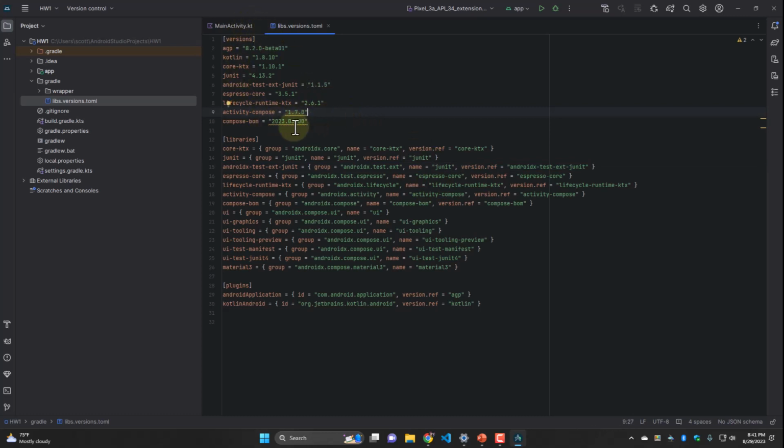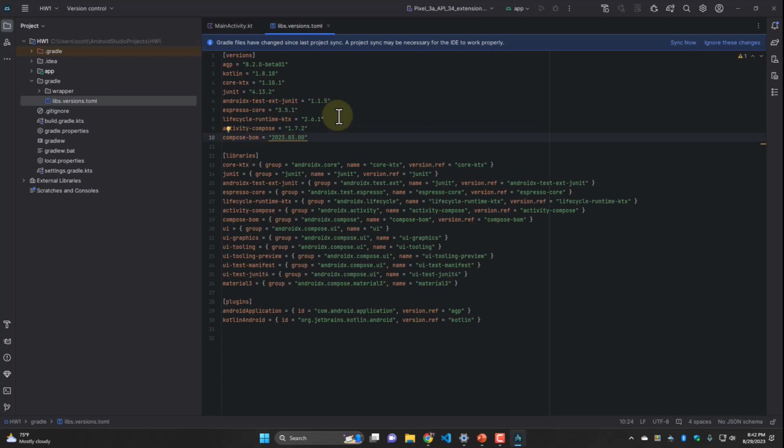So inside here, you're going to see a couple little yellow underlines. For Activity Compose, it's saying that if I float over this version, a newer version is available, 1.7.2. So what I can do is click on it and hit Alt-Enter, and then say change to 1.7.2. Boom. And I'll do the same thing with the Compose bill of materials here. The Compose bill of materials is an artifact that's sitting in a repository somewhere online. That'll get downloaded, and it contains all the versions for our Jetpack Compose dependencies. Jetpack Compose is the user interface toolkit that we're going to be using for this class.